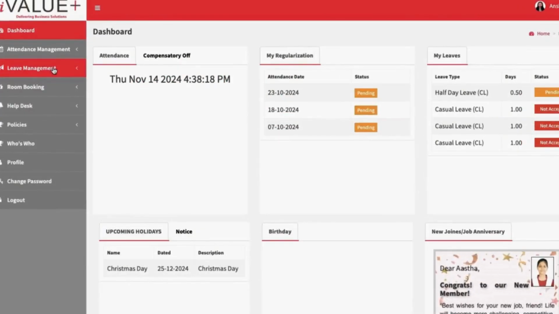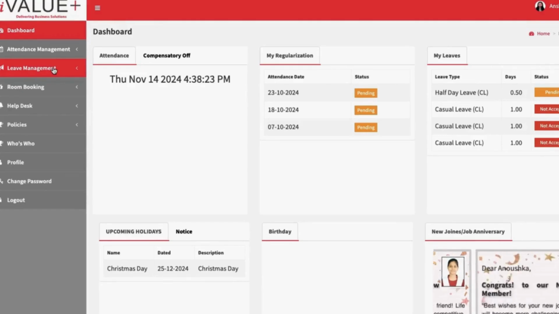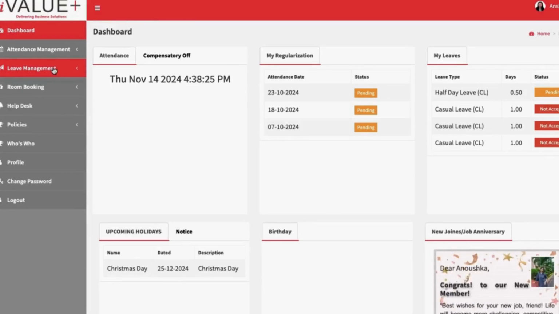So now let's start with the first submodule, which is new leave application. This submodule lets you apply for leaves based on your available leave balance. It also displays your current leave balance for the year in real time. So let's go through the steps to use this feature.